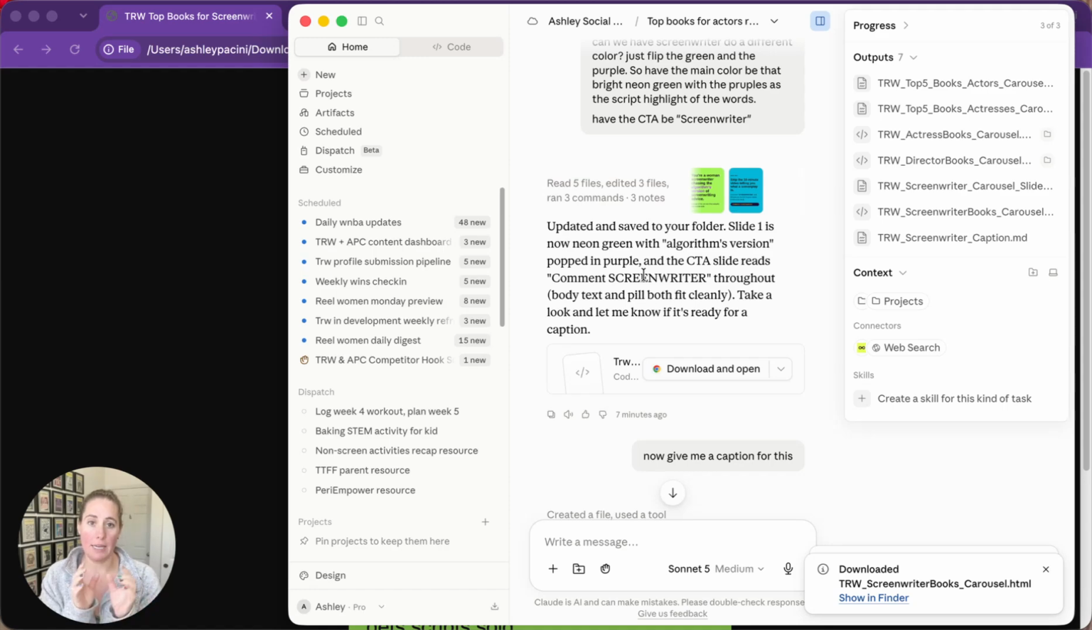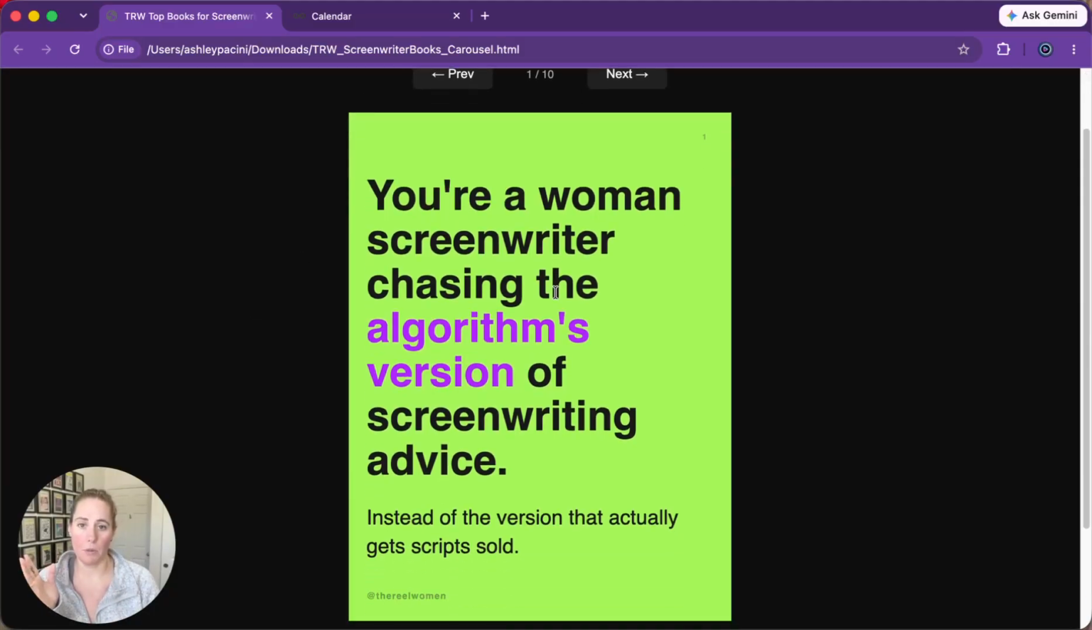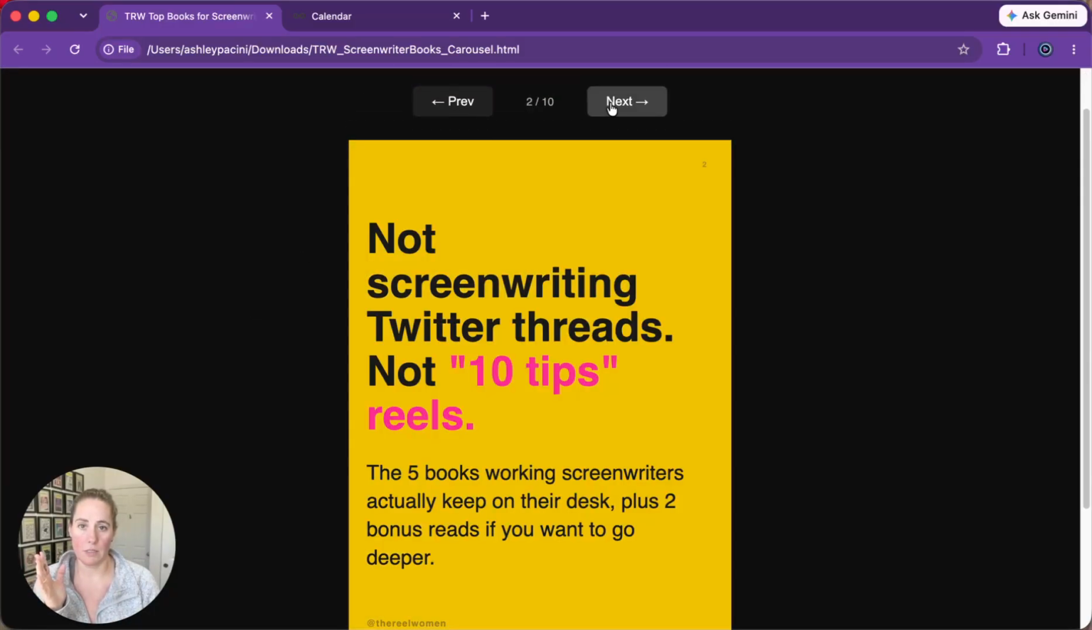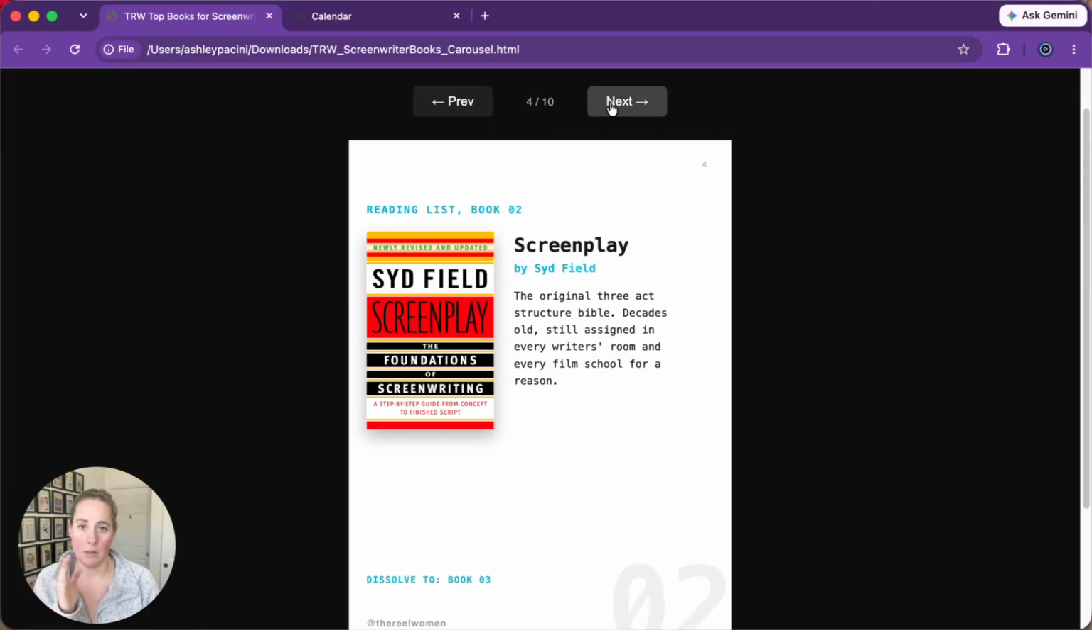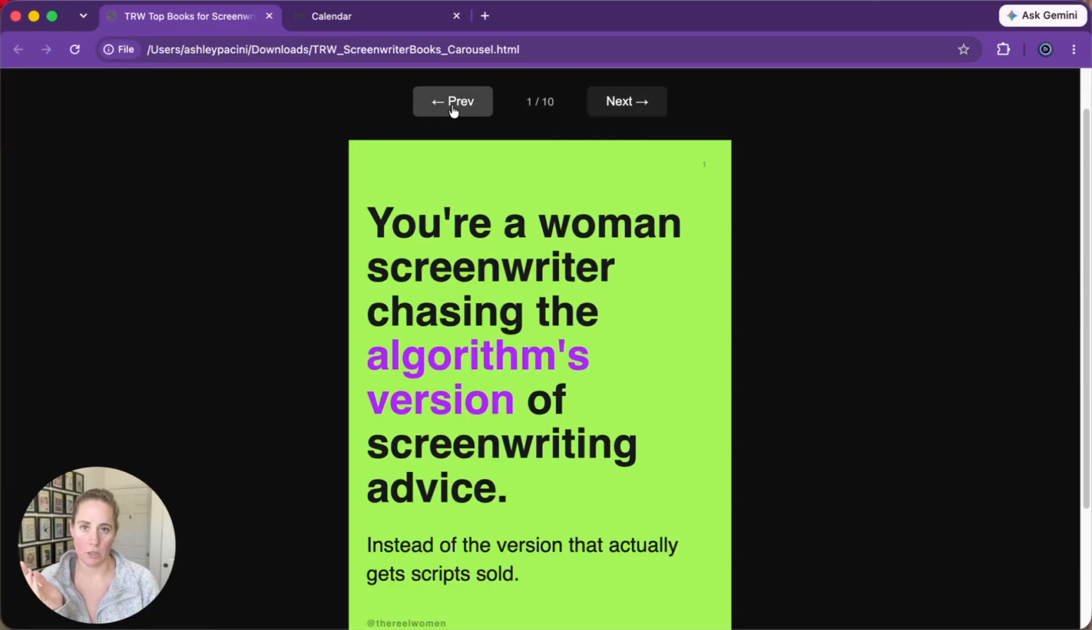From there, it gives me a link where I can just download and open, and then it takes me to this screen. So you can see it's on my desktop, it's in my downloads, and so it's just local. But what I'm able to do here is scroll through the different slides, so you can see all the different slides here. Now, once I confirm, and I can obviously go back to Claude and say, hey, make me some changes here, do this, change the CTA, whatever it is.